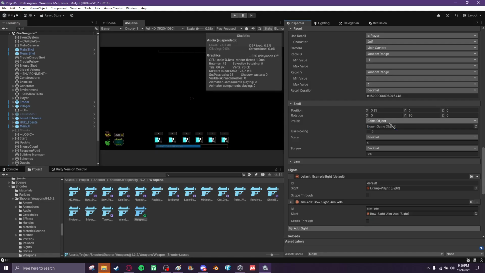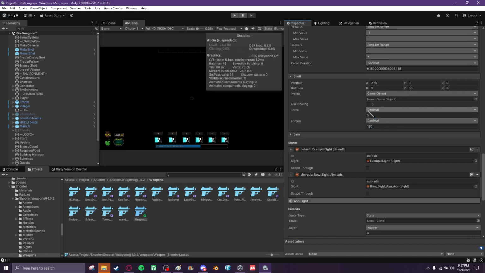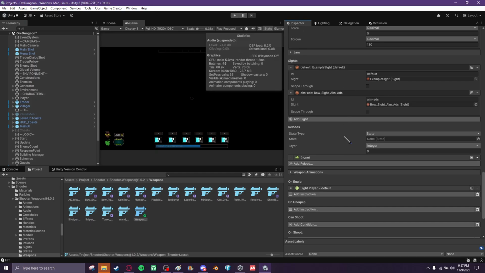So shell, this will actually eject from the gun whenever you shoot it. You have your prefab here, and this position and rotation is just how it starts, I believe. And then your force and torque of being released.